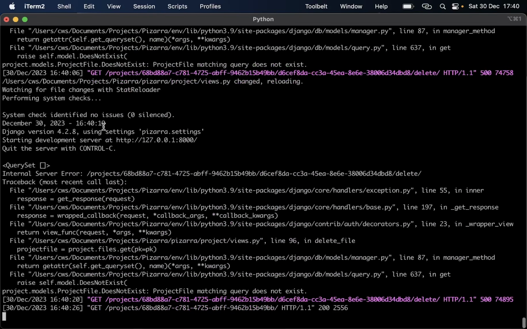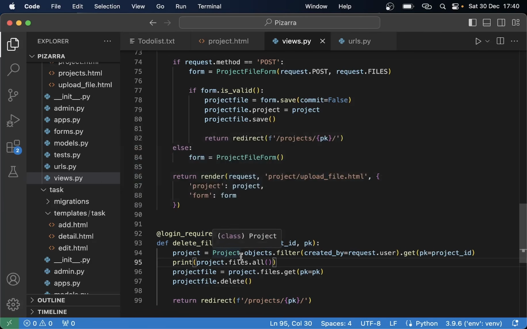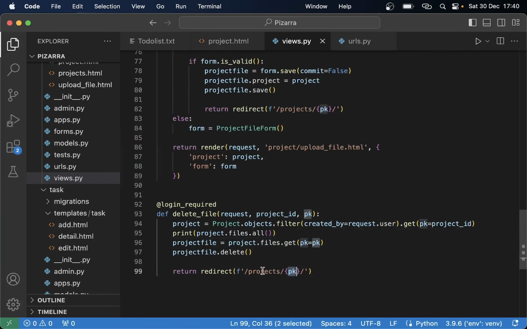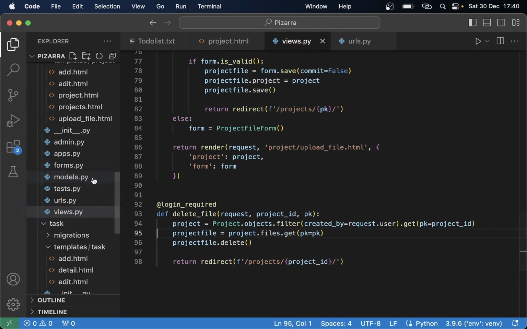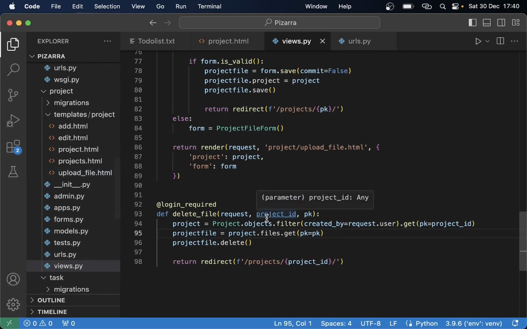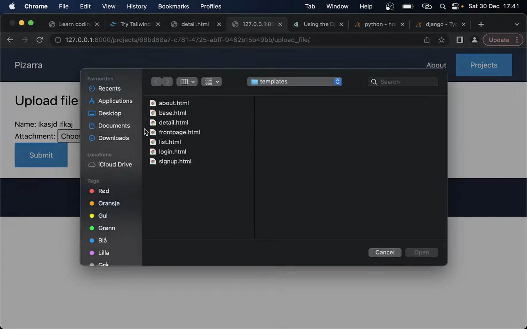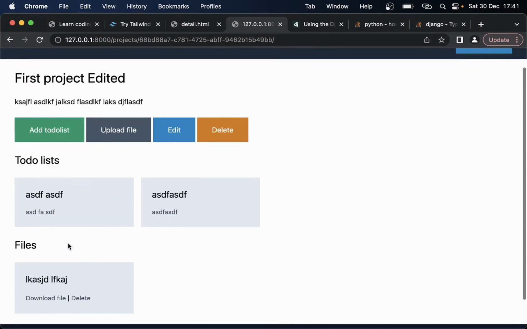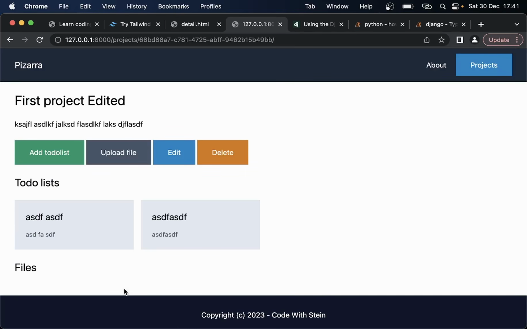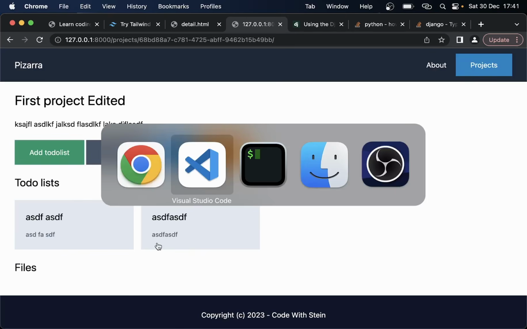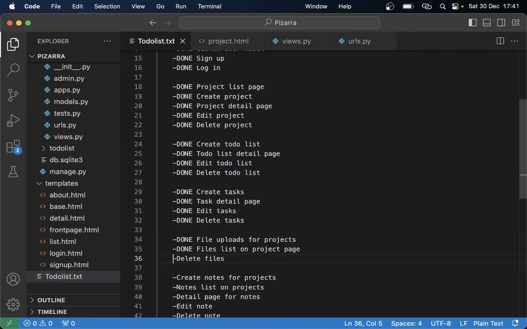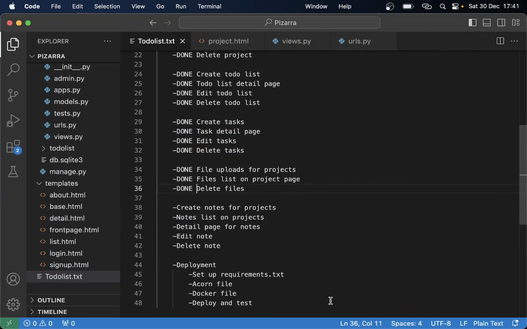Okay, so when did it work? Let's try this again. Primary key. Okay, so it was the refresh, sorry, the redirect that didn't work. This should specify project ID instead. So save. And then we can try again. Upload file, name, just give it something random to test. Submit. And then we have this here again. I can try to delete it, and then I'm back here and the file is gone. Perfect. So now this is also working, and save.